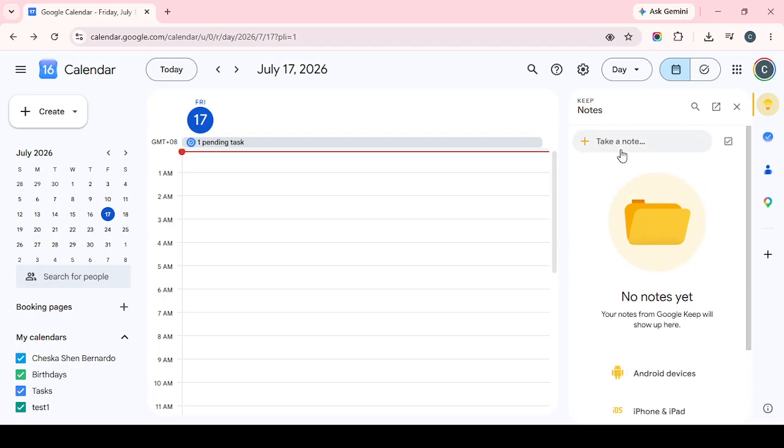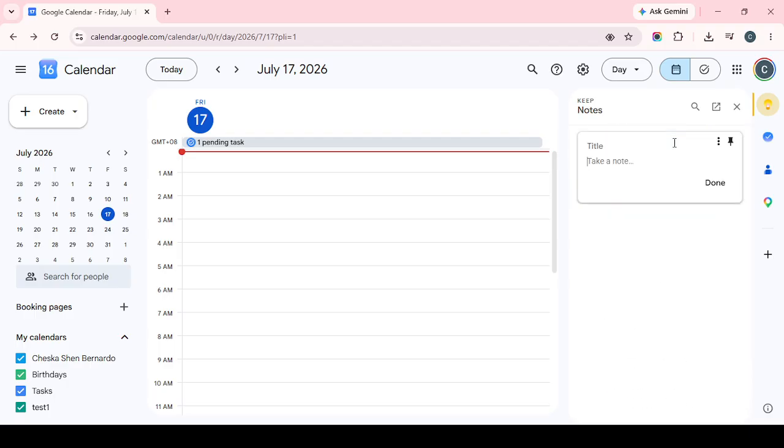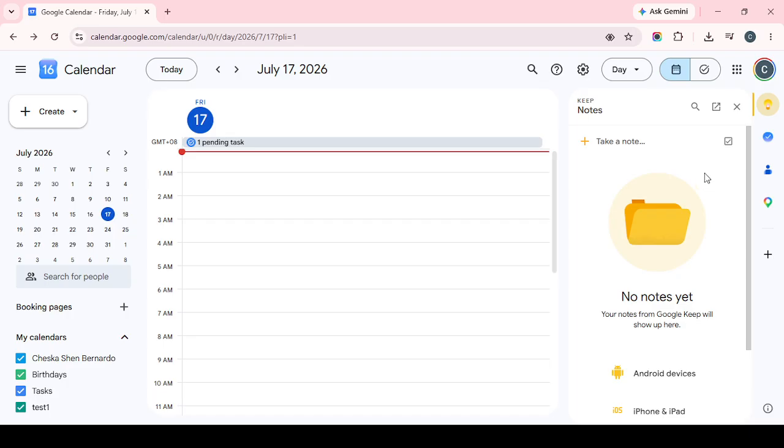If you use Keep for checklists, meeting notes, or reminders, having it open here can make calendar planning much more efficient. You can quickly review important details while checking dates and events at the same time. It's a simple feature, but it can make a big difference in staying organized.